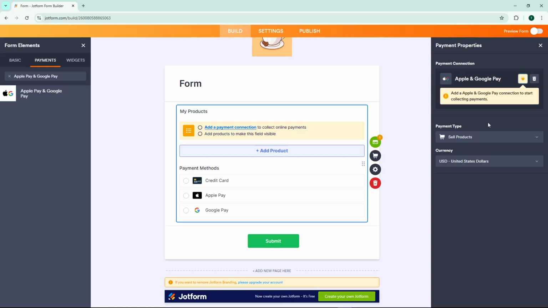Now it's time to configure your payment type. Select from the available options, Sell Products, Sell Subscriptions, User-Defined Amount, or Collect Donations. Choose the one that best fits your business needs. Each option will adjust how payments are collected and displayed to your customers.